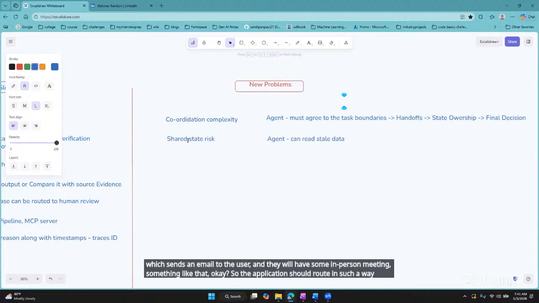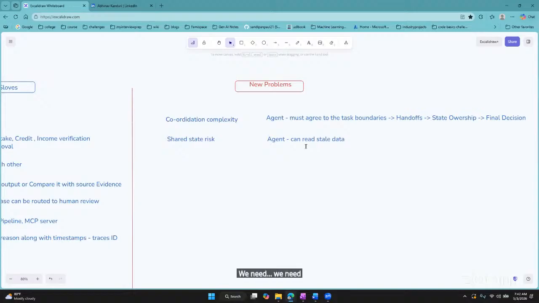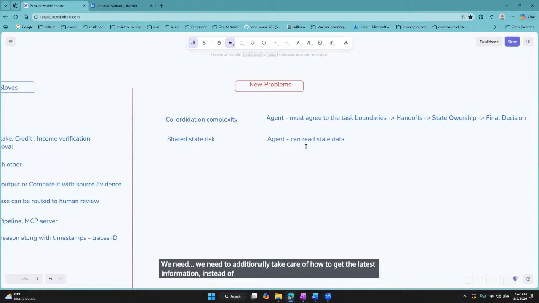But at the same time, we need to additionally take care of how to get the latest information instead of waiting or blocking the time, or pass the information very correctly so that none of our time is wasted. So we need to take care in such a way.